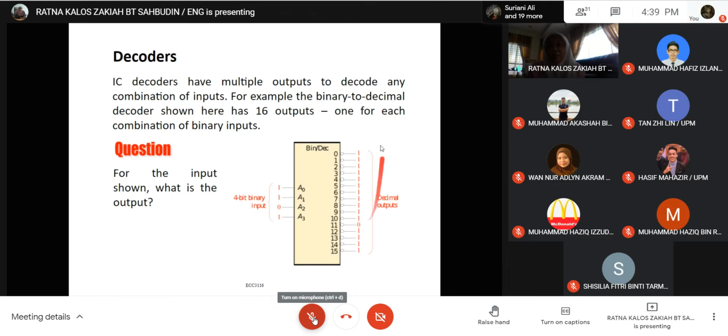Sorry, 11 should be 0. The rest will be 1 because this is active low. If you don't have this bubble, the 11 will be 1, so the rest will be 0. Do you understand? Yes. Because this is active low, it will be low. Low meaning 0. So 1011 is equal to 11, so output 11 will be low.